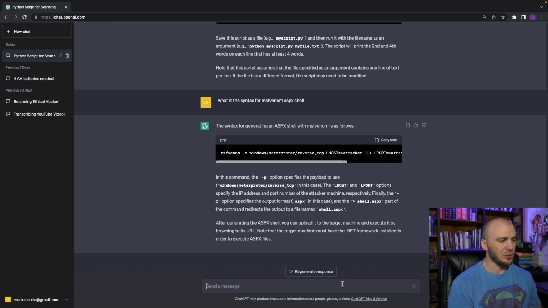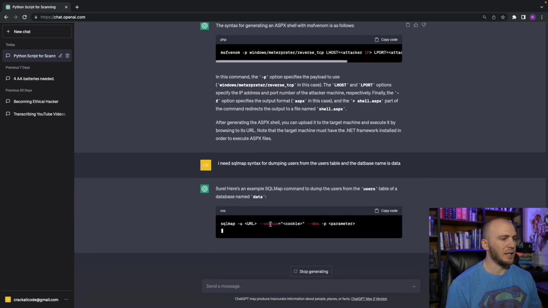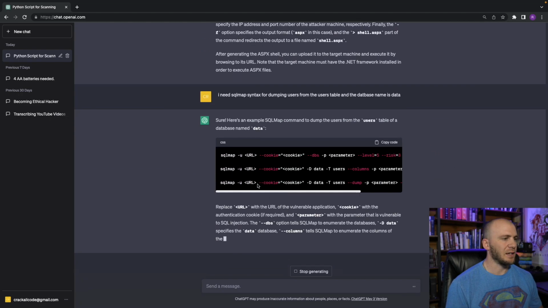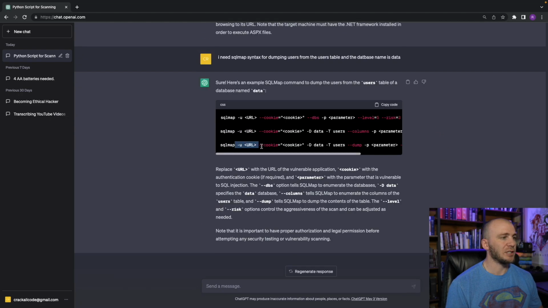So I can just come down to the message and I can ask it, I need SQL map syntax for dumping users from the users table, and the database name is data. So we'll go ahead and run that, and it will give us the different ways we can run this command. So this is using a URL, and maybe we don't want to use the URL. Maybe we have saved the post request or the get request that is vulnerable to SQL injection.